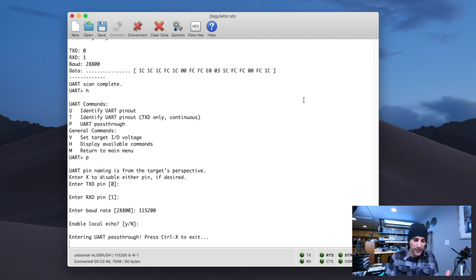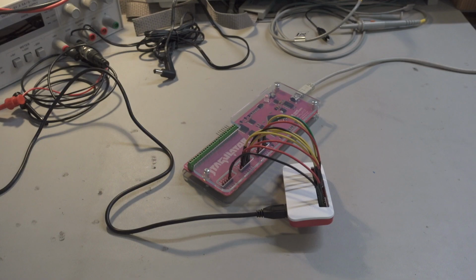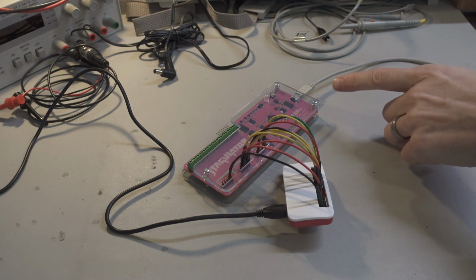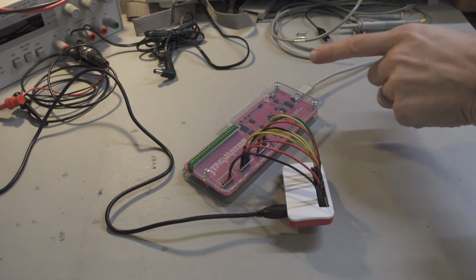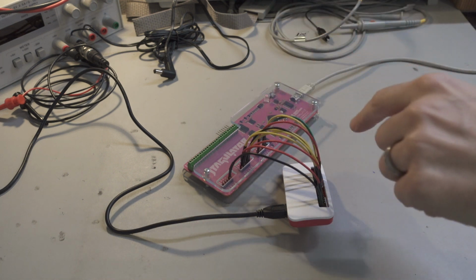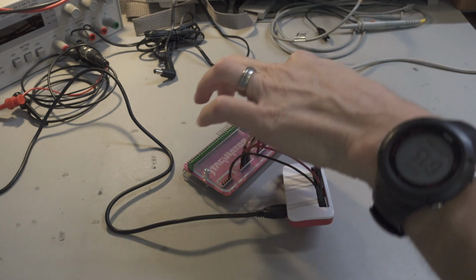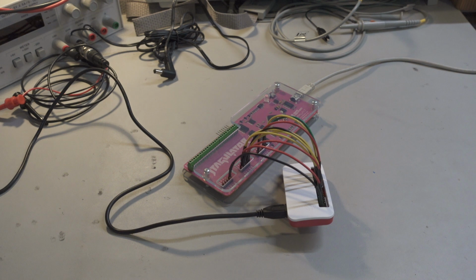This means that we can type stuff on our computer that's going to send over the USB to serial adapter on the JTAGulator, through the microcontroller, and pass that data directly to the target. And then the target's going to respond back through that same path, and we'll see the response on our terminal program.